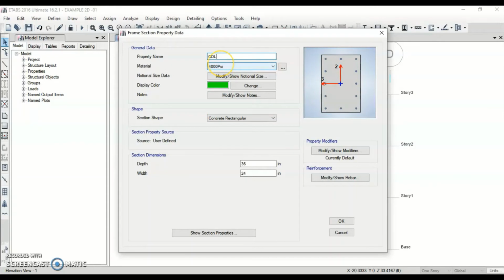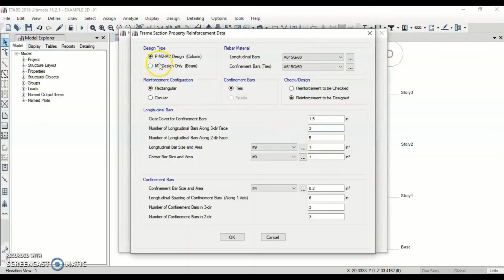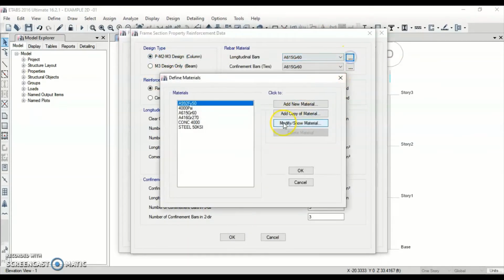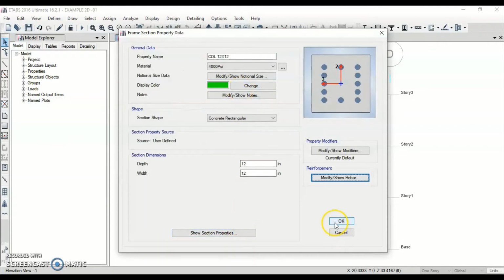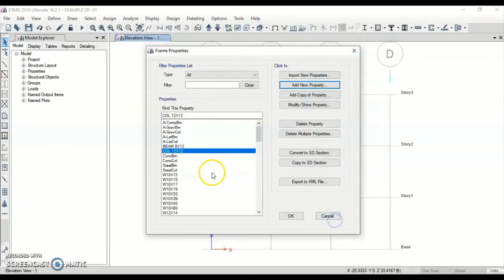So let's call it column 12 by 12. The column material is this one, and this has to be changed to 12 by 12. You can see that it gets updated here. We have to go into modify. This is column, so leave it as it is. And then here we have to again select steel. Okay, now that's it. Click on OK.